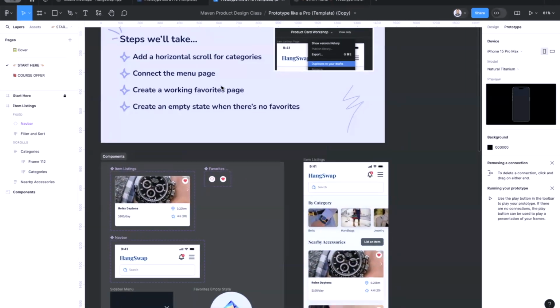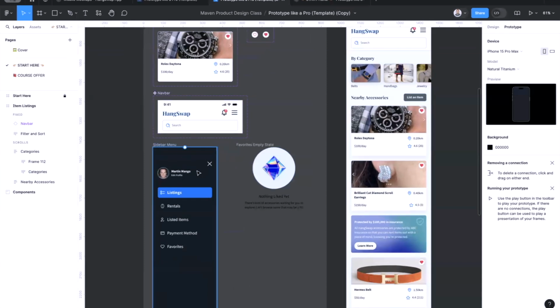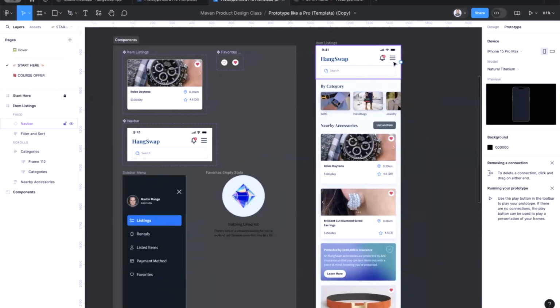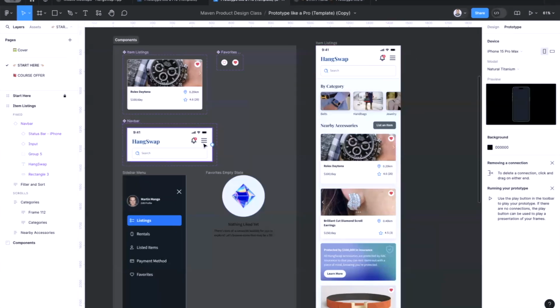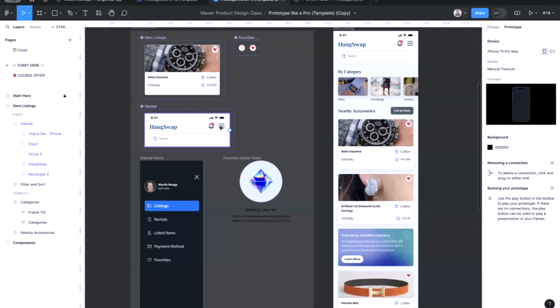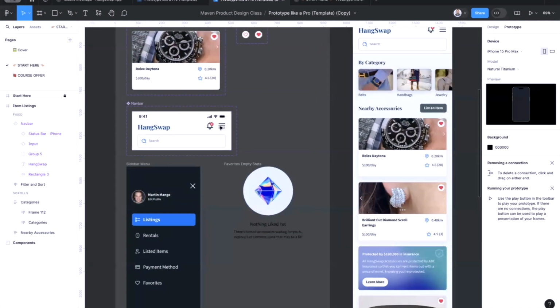Now we want to actually connect the menu page here, the sidebar menu. Of course, we can go into the instance of that navbar component that we have up here and make the connection from the hamburger menu icon. But because we're using components for this navbar, we can actually just apply that connection inside of the component. You don't need to apply it inside of each instance. Just apply it one time in the component. Anywhere we use that navbar, we can utilize the same connection, so we don't have to keep creating those connections in the prototyping.